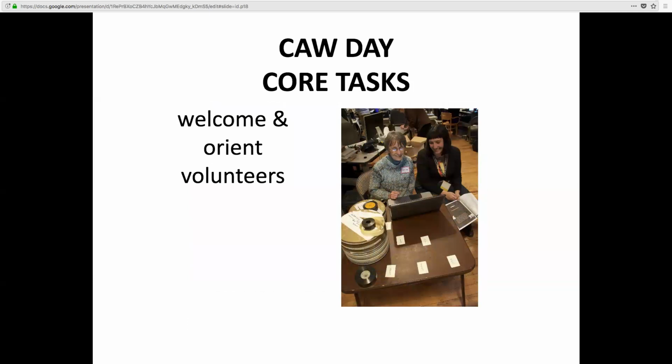The welcoming and orienting of volunteers is, again, very straightforward, but it's very critical. It's really helpful to know as much as you can about who your volunteers are. You may be in a position to be able to say, such and such person should do this, such and such person should be doing this. But in some cases, you simply have to help assign people to tasks that then the table captains or you or one of the other volunteers will instruct them in.